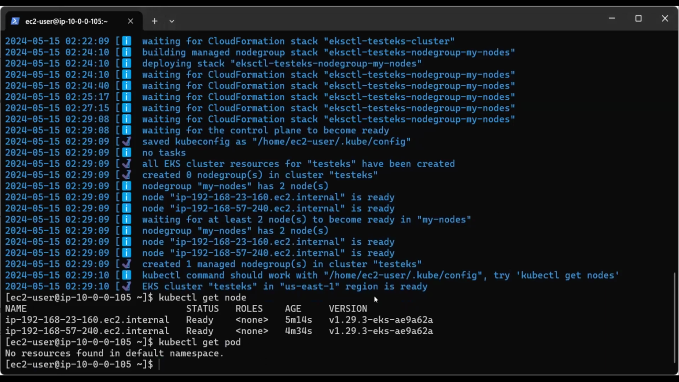So we are going to install Helm, then using Helm we will install Prometheus and Grafana.